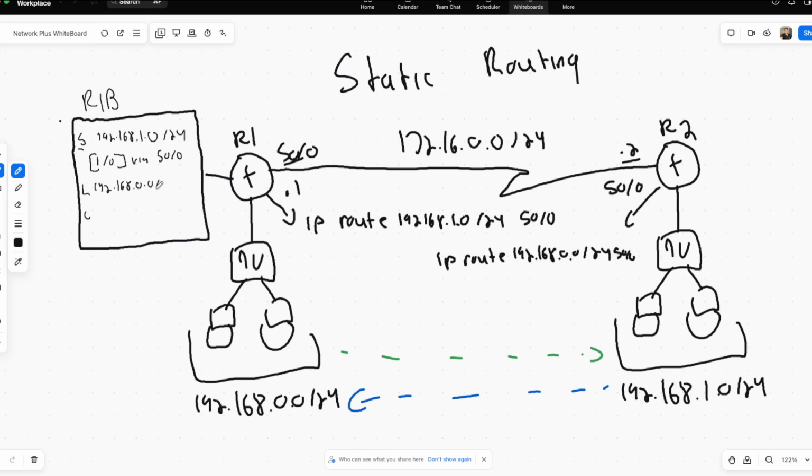That's going to be what's local to us. Okay? And that's going to be out gig 0/0 down here. So it's going to say also, hey, we also know where our local area network is. And that's going to be out gig 0/0. Now, why is this important?